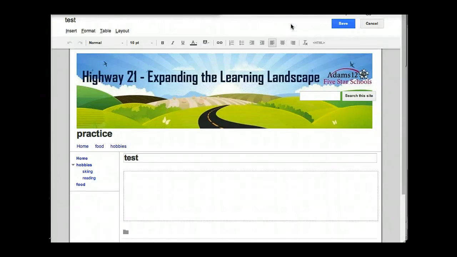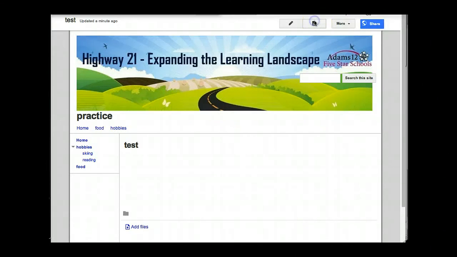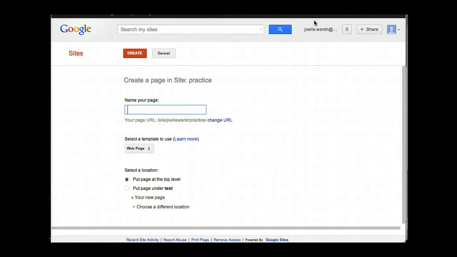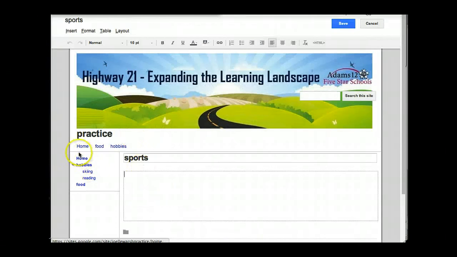Edit page, I'm sorry, I didn't mean edit page, apologize. Add a new page. So I'm adding a new page and I'm just going to add sports and I want it to be on the top level and I hit create. Notice when it goes back to my site, sports does not appear in the sidebar navigation, nor does it appear in the horizontal navigation. Now, it's never going to automatically appear in the horizontal navigation. I always will have to add it.